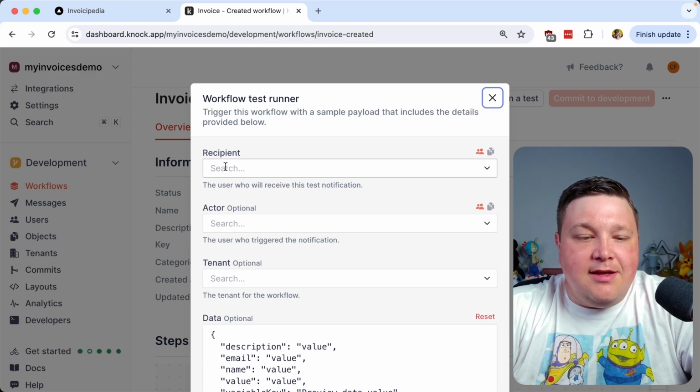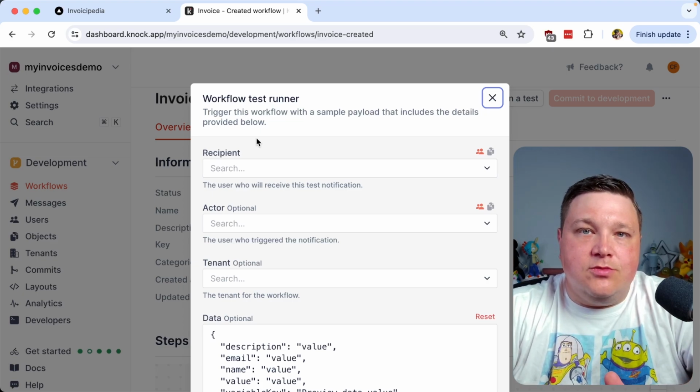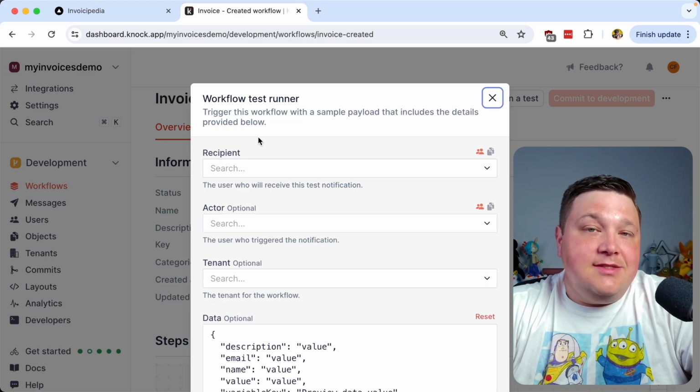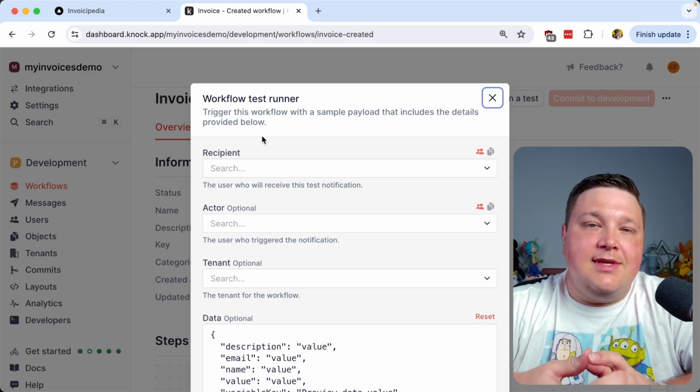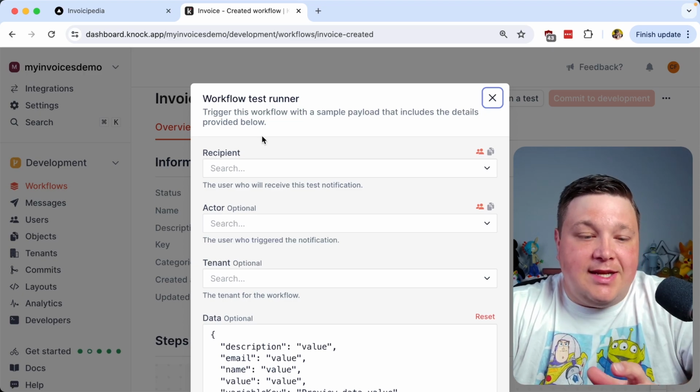So if we select a recipient, that's going to be all of our users that are actually synced to Knock. Now I'm not going to select that because it's my personal email address, but if you click into that, you're going to be able to see all those users and select whatever one you want to test it to, whether it's your personal user or somebody else that's inside of that environment.